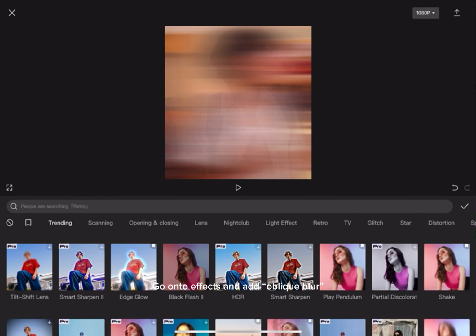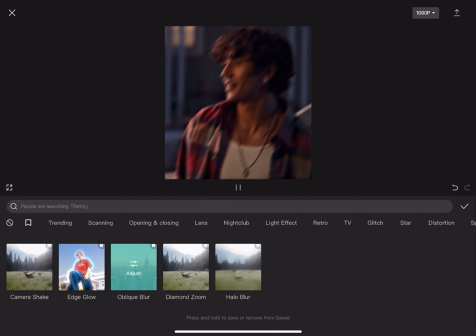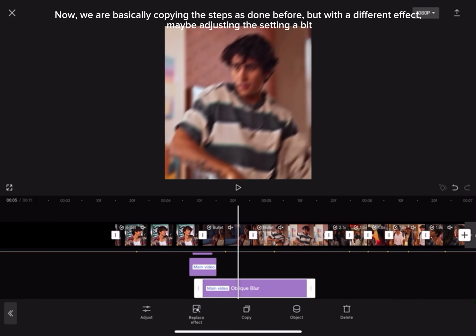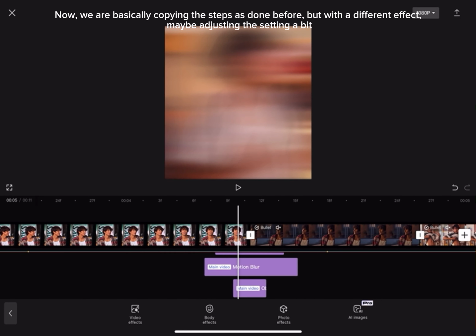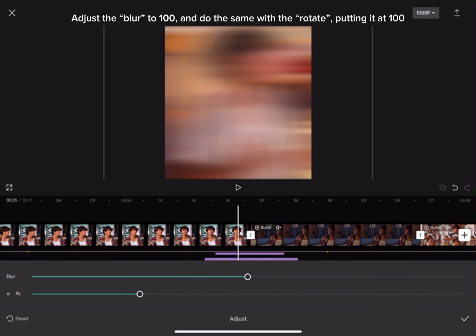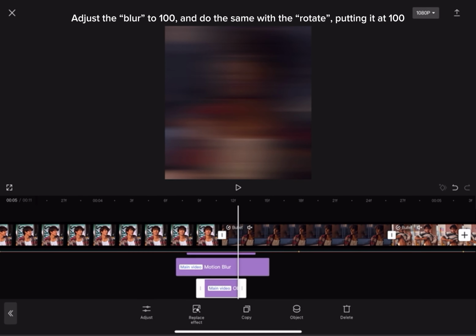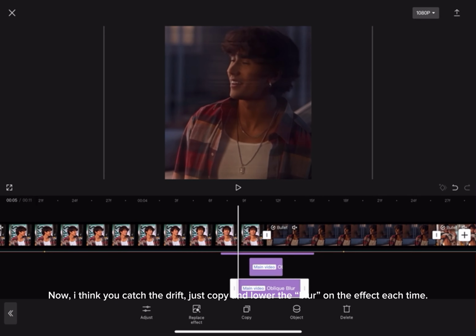Go onto effects and add a bleak blur. Now, we are basically copying the steps as done before, but with a different effect. Maybe adjusting the setting a bit. Adjust the blur to 100, and do the same with the rotate, putting it at 100. Now, I think you catch the drift. Just copy and lower the blur on the effect each time.